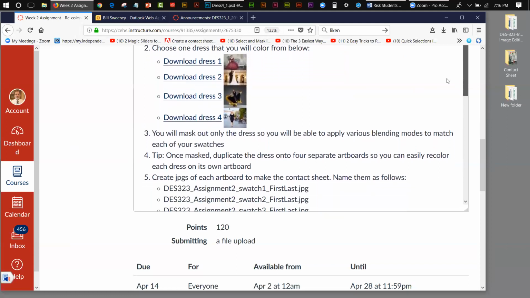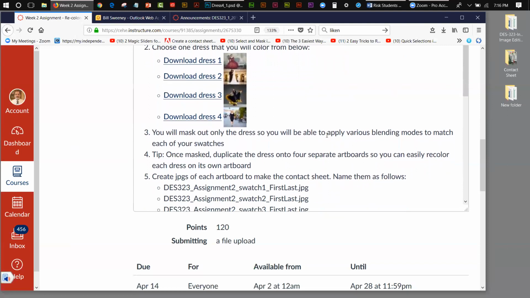All right, so you will mask out the dress, so you will be able to apply various blend modes to match each of your swatches. Once masked, duplicate the dress into 4 separate artboards so you can easily recolor each dress on its own artboard. Now, there's a problem with this. I don't know what version of Photoshop you guys are running, but my version is Photoshop CC 2018, and I went in and I attempted to create artboards. You know from Illustrator that you can create multiple artboards, correct? Yes. Okay, so you can pretty much do the same thing in Adobe Photoshop.